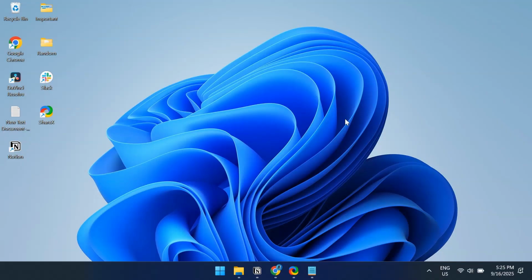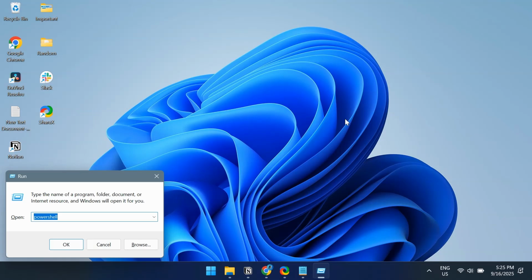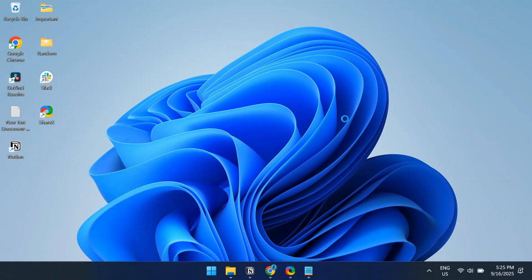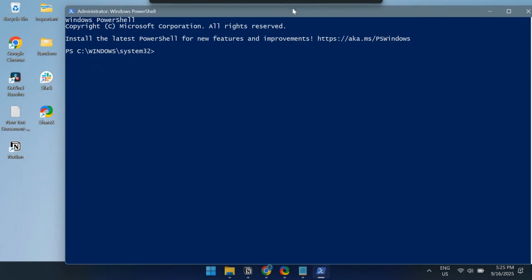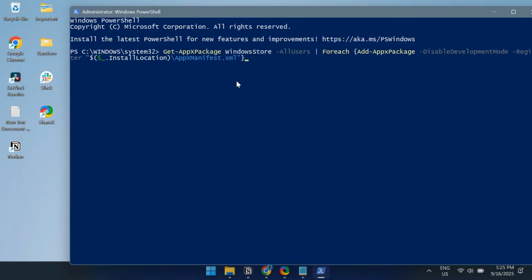Press Windows key plus R to open Run, type PowerShell, and hit Control plus Shift plus Enter. Click Yes in the UAC prompt. Now paste this command in Windows PowerShell and hit Enter. I have added the command to the video's description. Just copy it and run it. It's completely safe.